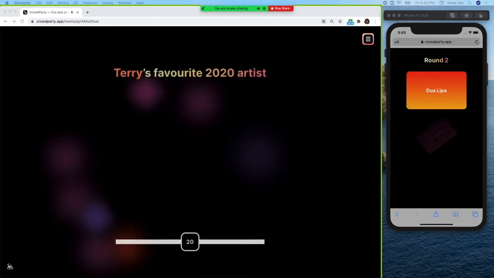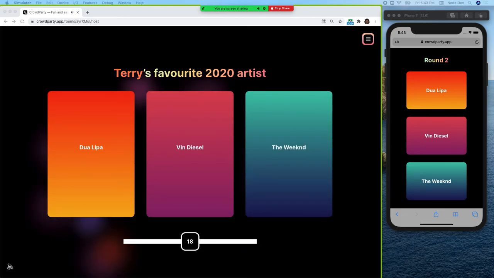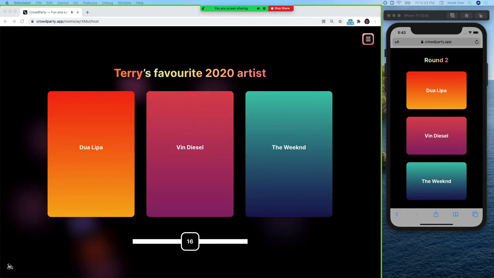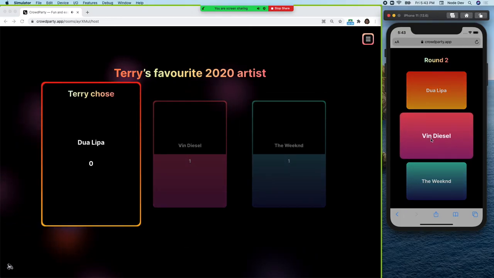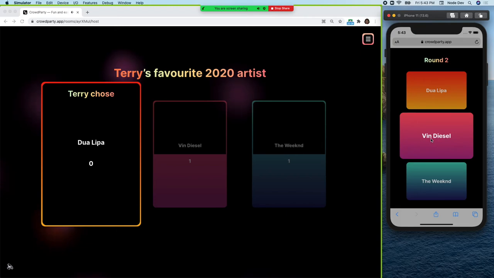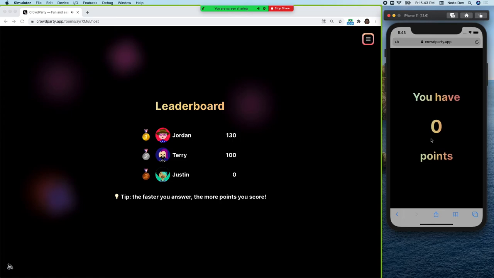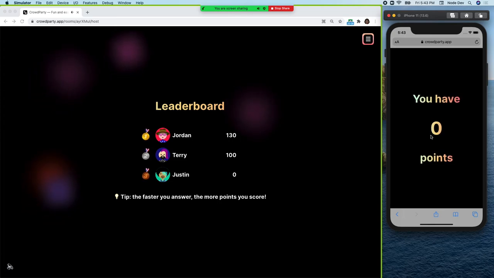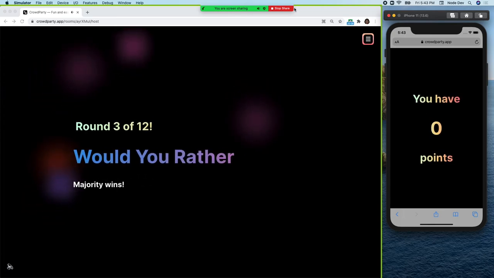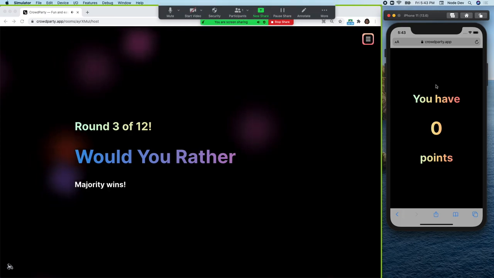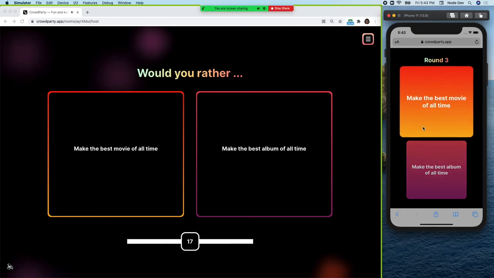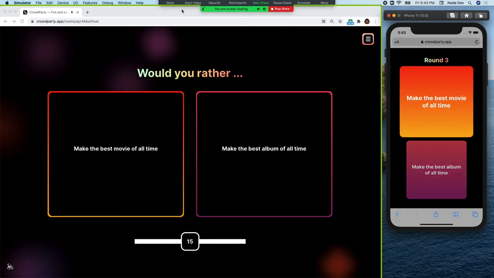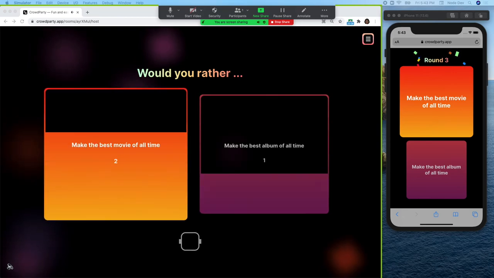Next round, Terry's favorite 2020 artist, Dua Lipa, Vin Diesel, or The Weeknd. All right, here's our last round. Would you rather make the best movie of all time, or make the best album of all time? I don't know about you, but I'd rather make the best movie of all time.